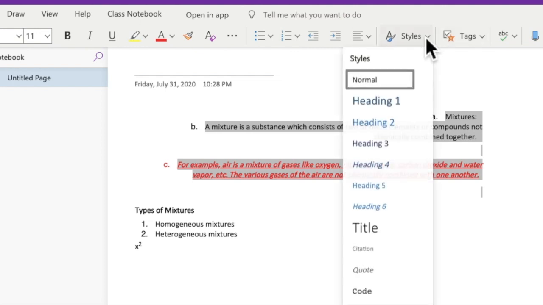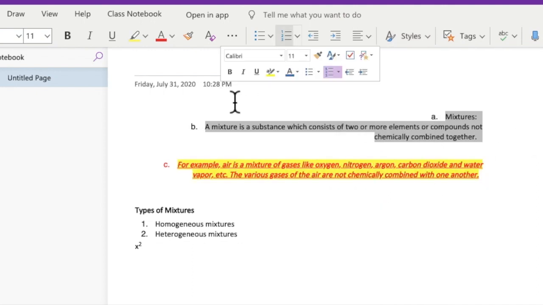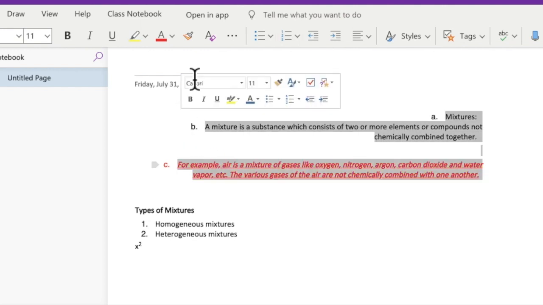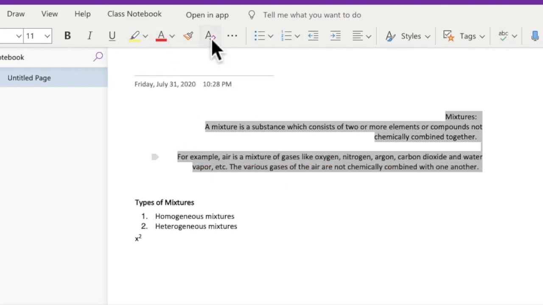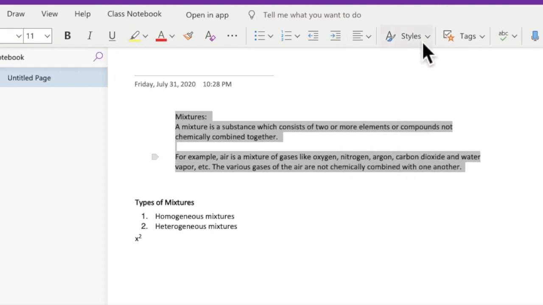Okay, so the next part is basically different styles. For headings and for normal text, there are different pre-made designs. You can select anything. Say for example I just want to select this option, and first I want to clear all types of formattings from here. And I want to align that to left.